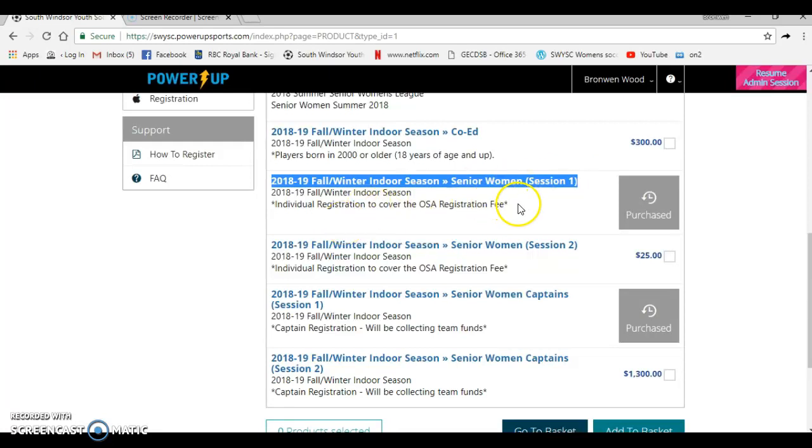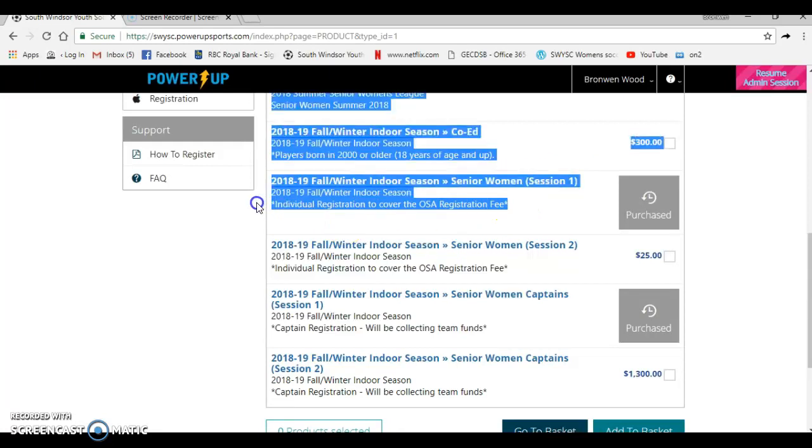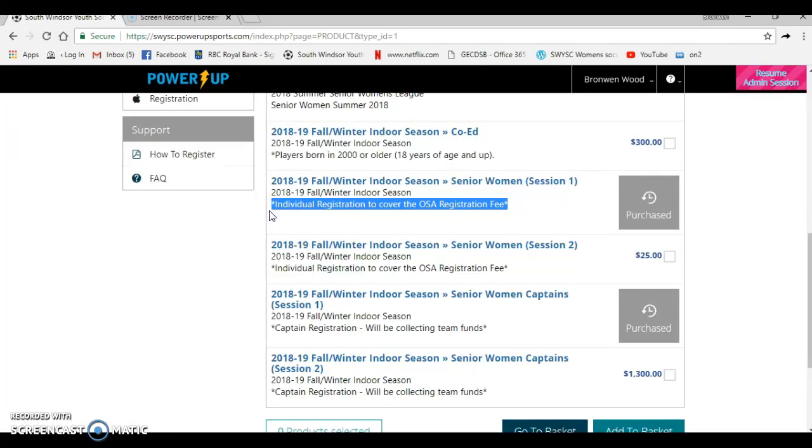You also want to make sure that this one says individual registration to cover the OSA registration fee. Every single person who is signing up for the Women's League needs to complete this, whether or not you are a captain or just a regular player. If you're just a regular player and not the team captain, this is the only thing online you will have to click. So you don't have to worry about anything else if you are just a regular player on your team. If you are the team captain, you will have one extra step.